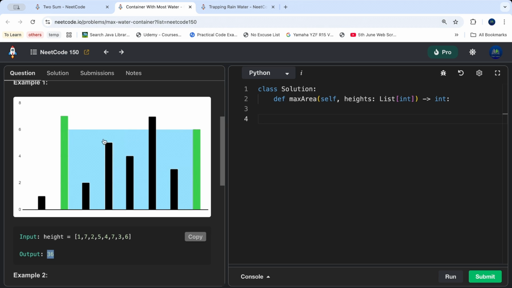So the height of your water is restricted to 6, but the width is now 6 as well. So 6 multiplied by 6 is 36. So we have to find this maximum area we can cover, right? For that, we can use a two-pointer technique, and it is going to be very simple. Let me tell you how.